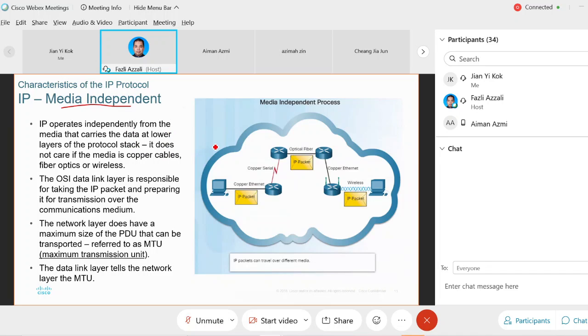Is a lower layer in the network layers. Okay, what is the lower layer? Data link layer. Okay, this is the data link layer. The lower layers are the data link layer and the physical layer.